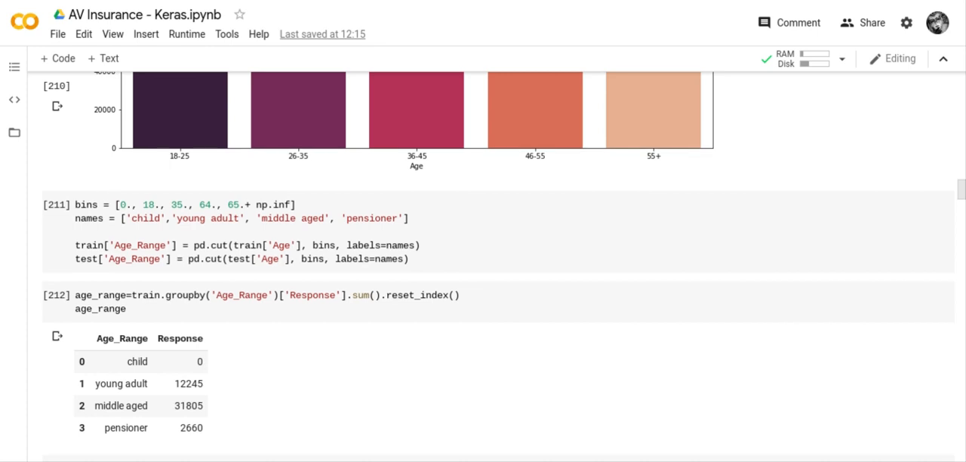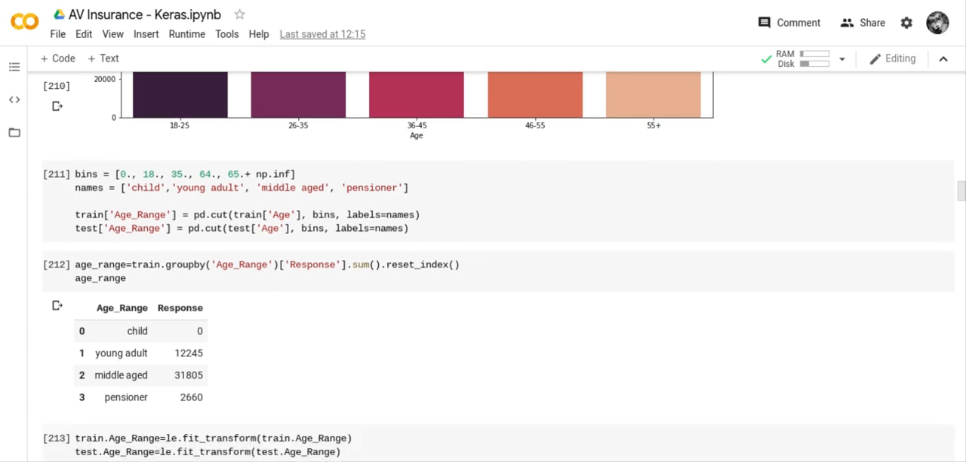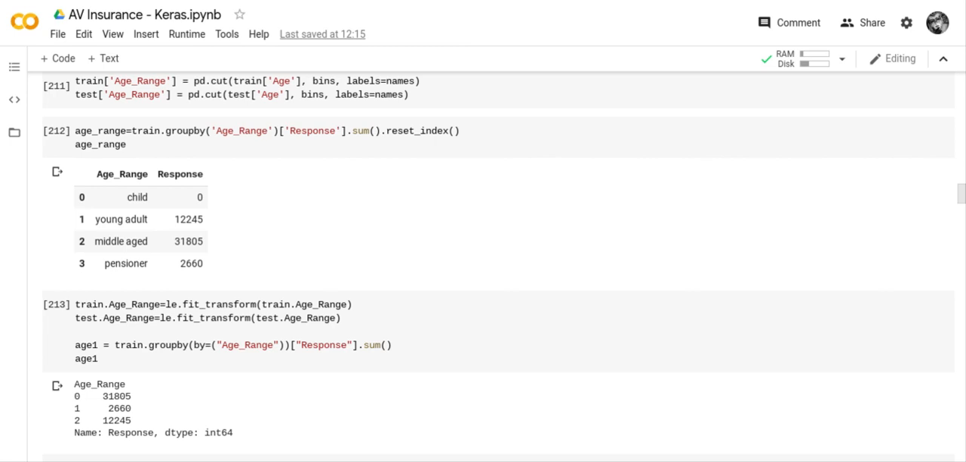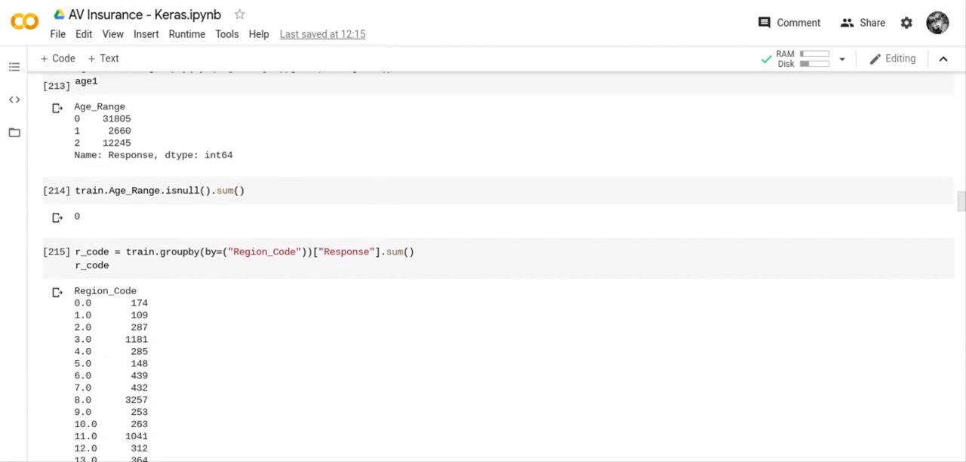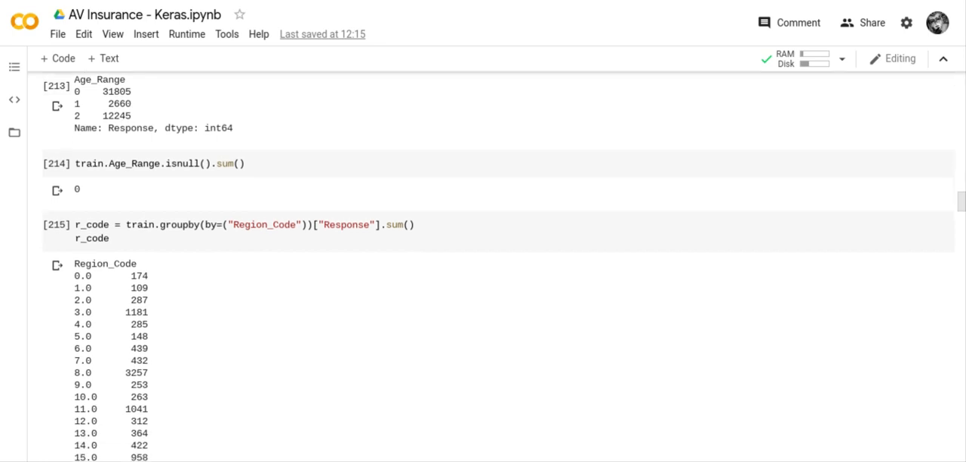Then I created some bins, and I put the ages into a group of child, young adult, middle-aged, and pensioner. So here you see the age range, but there weren't any children who had insurance. And then what we did was we used a label encoder, so all of the categories were assigned a number. Check to see if there were any null values. It's always very important to check for null values when you're making bins, because it's really easy to make a mistake and end up with some null values. So that's one way that you can check your work.